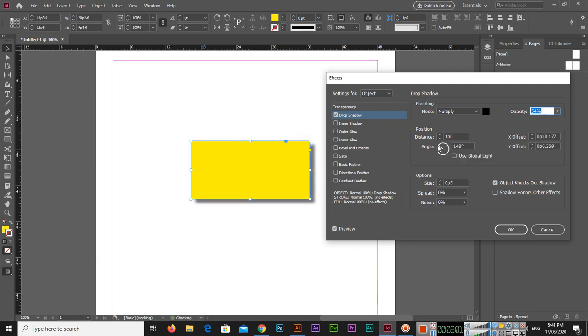You can change it anywhere, and when you change, you can see the X offset and Y offset values are also changing, so you can control according to your requirements. Then position, you can also change. You can see position also changing, and spread, like now it's 0%.